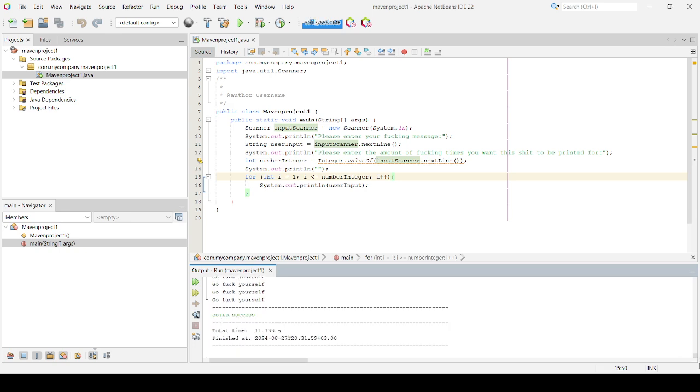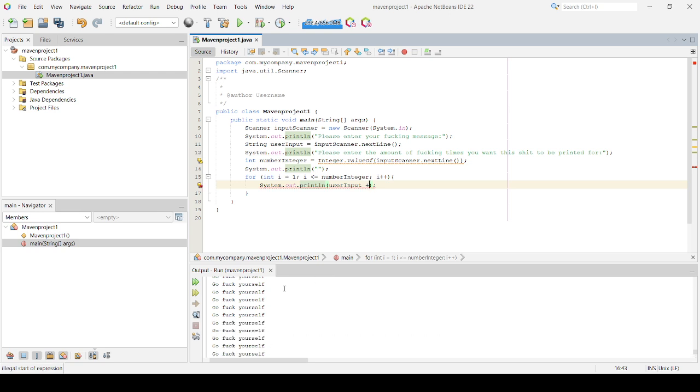Now, I got a better idea. Let's do it like this. We are gonna add a number to it. Okay friend, let's say this is the first one, okay? I want it to say, go fuck yourself for 1 time, go fuck yourself for 2 times, go fuck yourself for 3 times, shit like this, okay? So we are gonna do that.